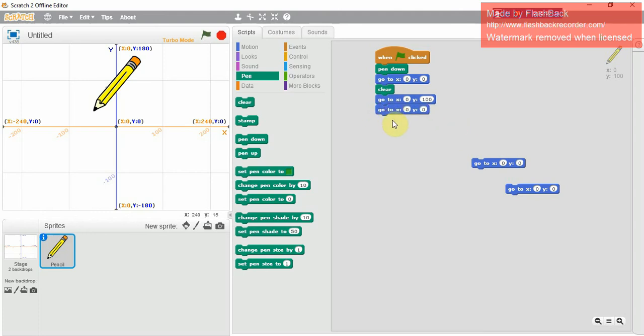Let's make our next move. Now we're going to say X is going to be 100 and Y is going to be 200. Click on our flag. I won't do this all the time, I promise. What you'll see here is that now the pen has changed direction and it's started to go up at an angle.